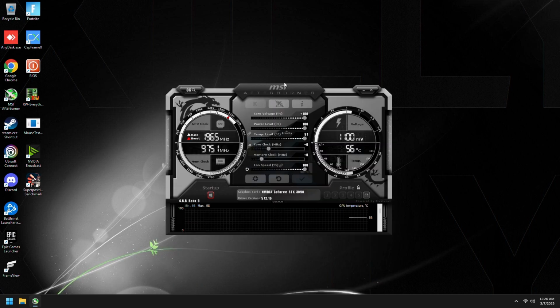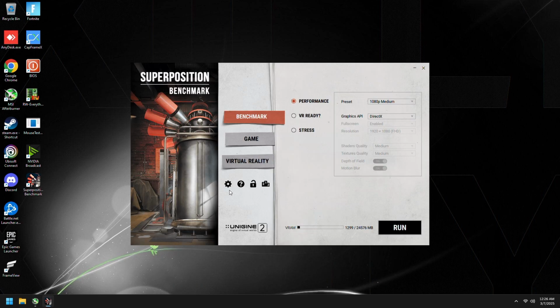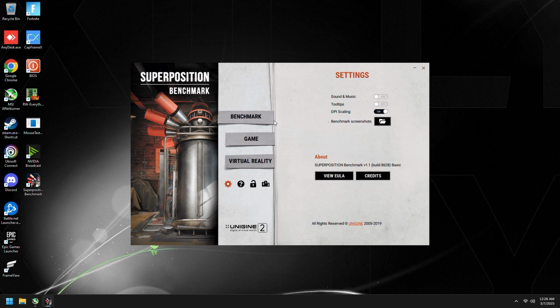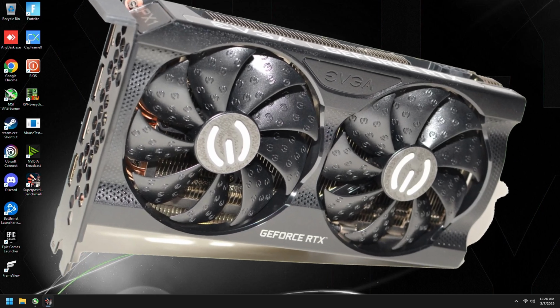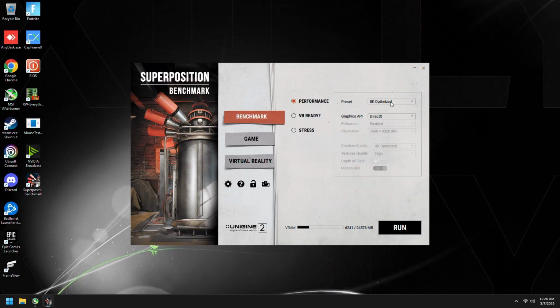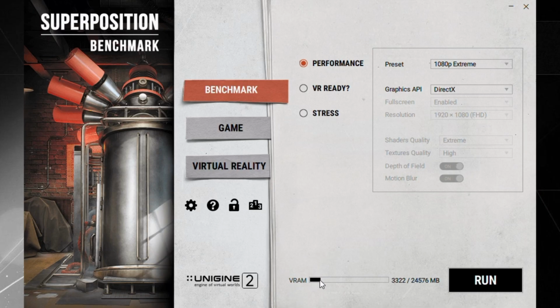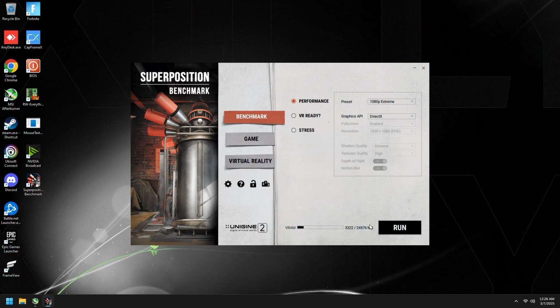Make sure you install it if you have not already installed it. Open up this and click the gear icon. Turn off these two right here. Go to benchmark and then preset. If you're on a 30 series graphics card or above, set this to 8K optimized. However, if your VRAM is around 4 gigabytes or somewhere around 6, you might have to set it to 4K or 1080p extreme. That's if you're on 4 gigabytes of VRAM. You just want to make sure this slider doesn't go above the VRAM that you already have.